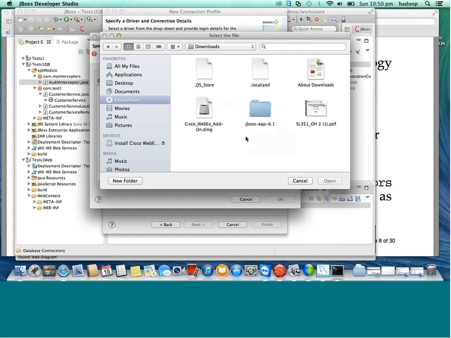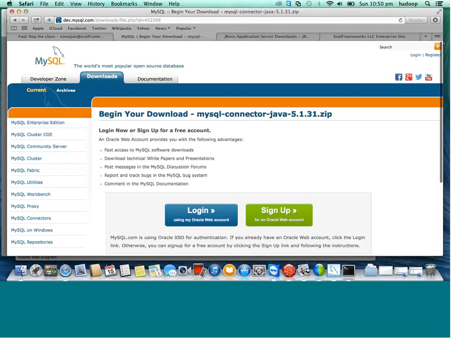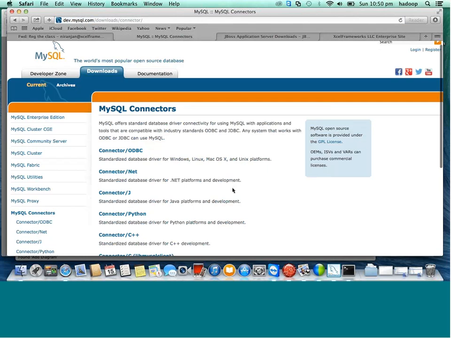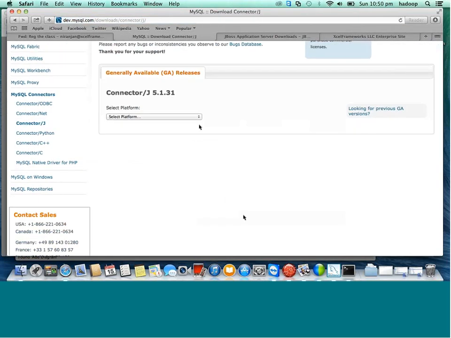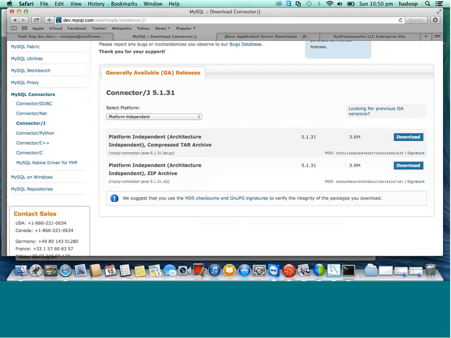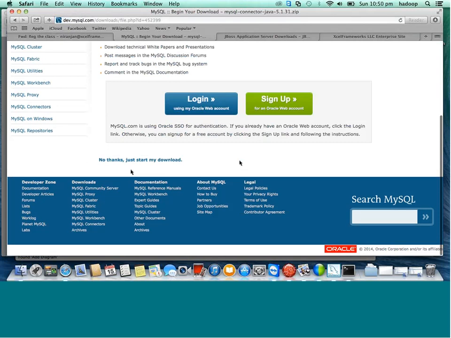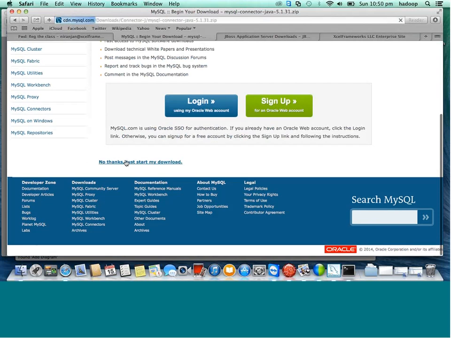If it is not there, then I have to go and download it. I'll go to Connector, select Connector/J, and from here I'm selecting platform independent. I'll just go to the JAR and download it. This is to make sure that you have the connector with you. It's downloading.